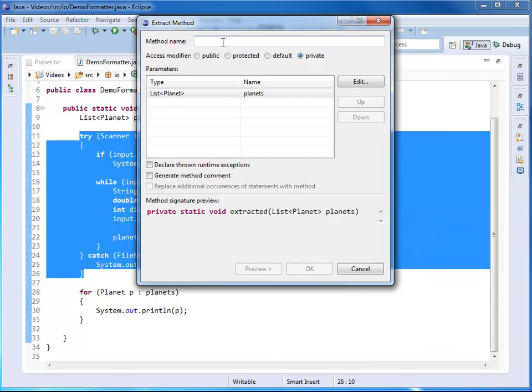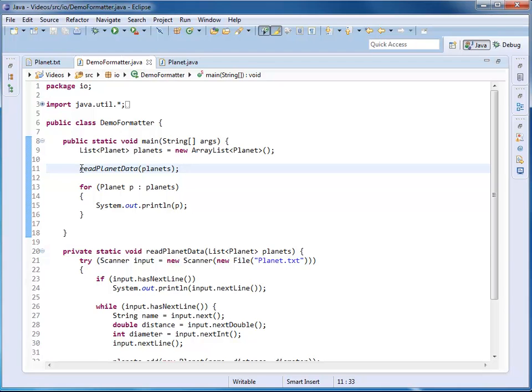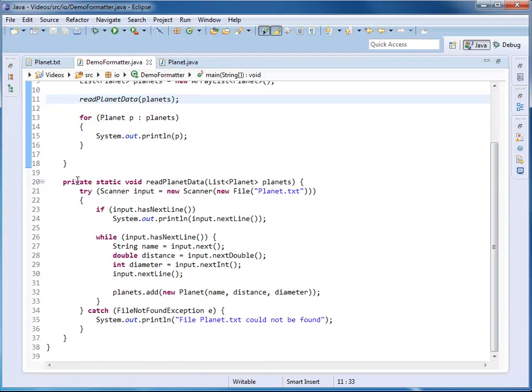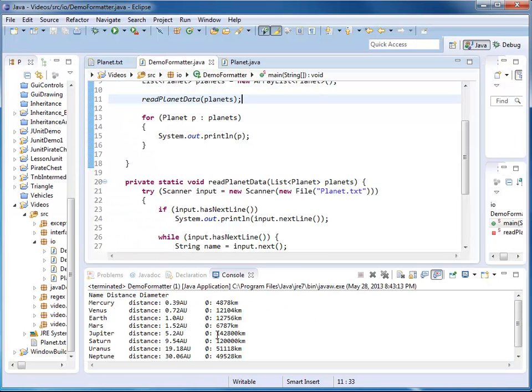I have to choose a method name. I just say readPlanetData. It created for me a method readPlanetData. We are passing in our planets, and all the reading is happening in my readPlanetData method. I'm going to run it. Let's switch the view so we can see the output, and you can see it still works.